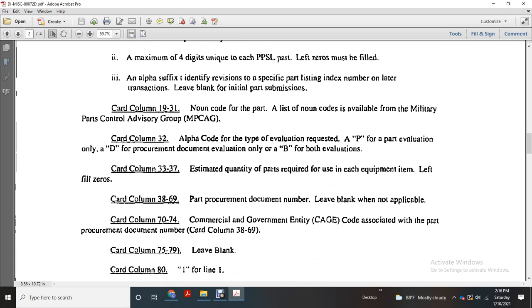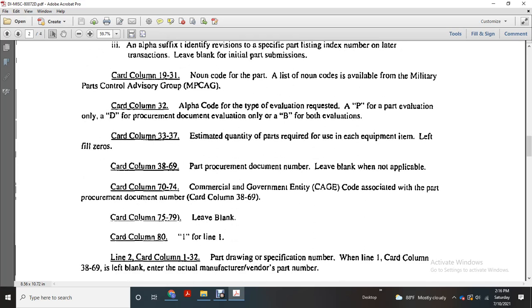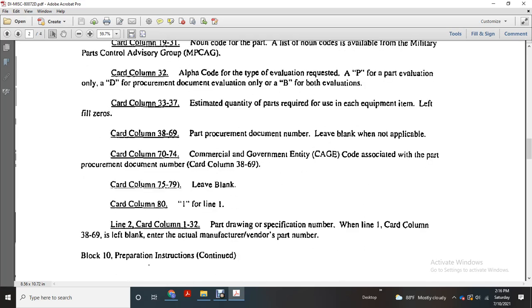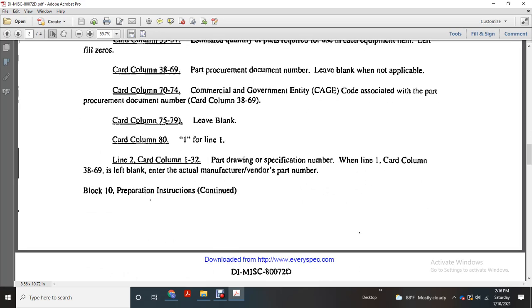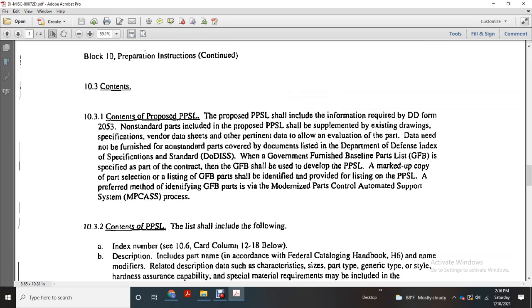Card columns 38 through 69. Card columns 75 through 79, leave blank. Card column number 8, 1 for line 1. Line card 2, columns 1 through 32, part drawing specific number, 1 with line 1. Card columns 38 through 69 are left blank. Enter the actual manufacturer vendor part numbers. Block 10, preparation instructions continued.